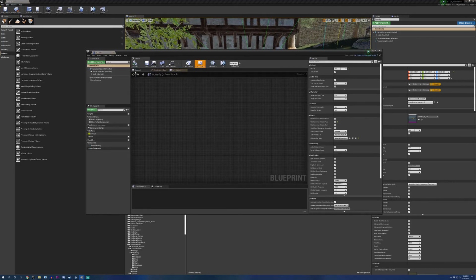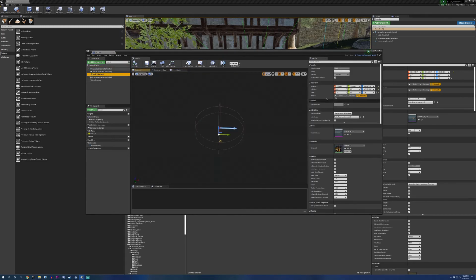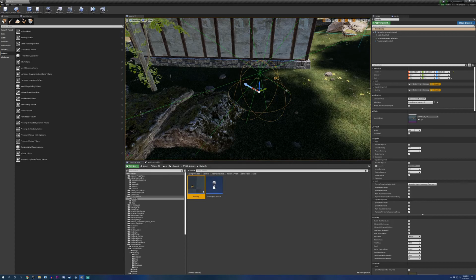So let's go back in here. Let's make sure this is actually at a sufficient height. Location is 0, 0, and 0. Let's actually put this up to 50, so it's a little bit higher. I like that. And because this is a flying creature, if we were to make the capsule component the same size as the actual butterfly, well, I'll show you what would happen.